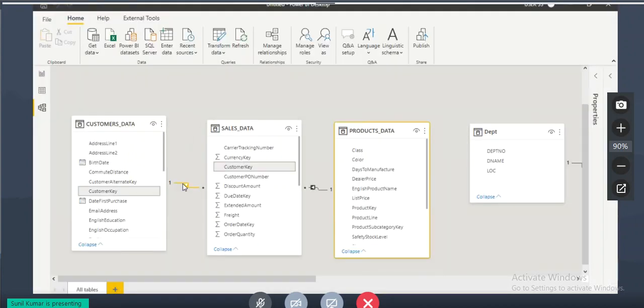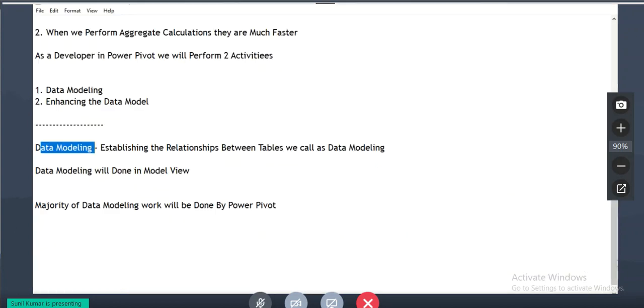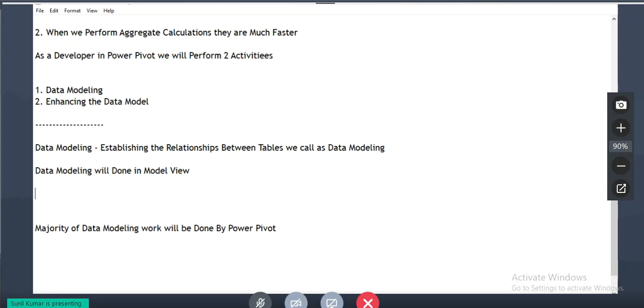Now, first thing, we are saying that we need to do data modeling once you load the tables. Why do we need to establish the relationship? The first question is, why do we need to do the data modeling? In introduction classes, I even explained this. Why do we need to do data modeling? What is the need of it?